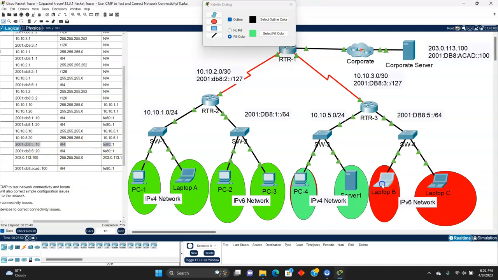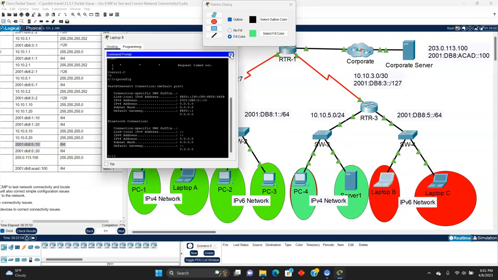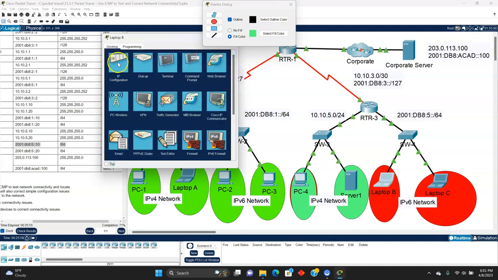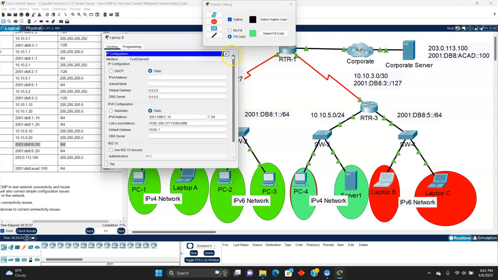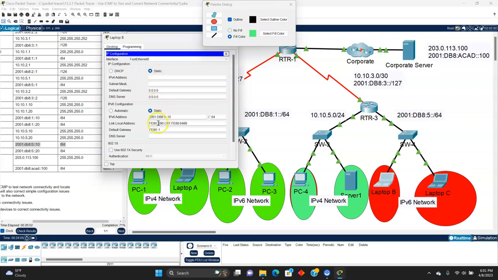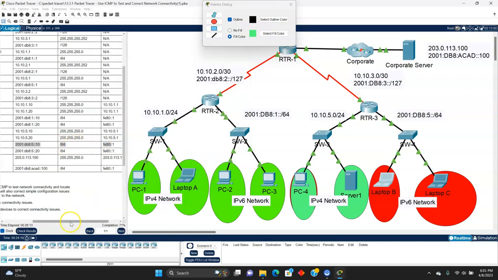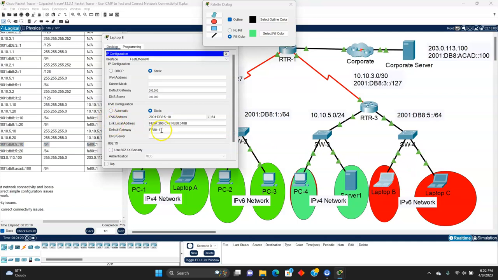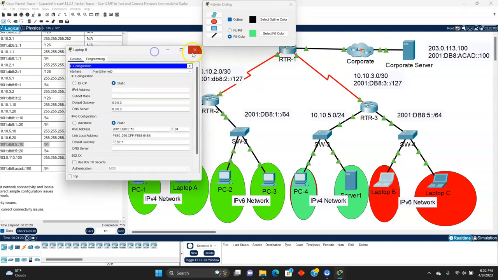So this is our laptop B. One more thing, you don't even have to use the command prompt to see the network configuration. You can just go to your IP configuration here. And as you can see, our IPv6 address is matching, 2001:DB8:5::10, and we have a /64 subnet mask. And probably our default gateway is FE01. So over here, everything looks good.